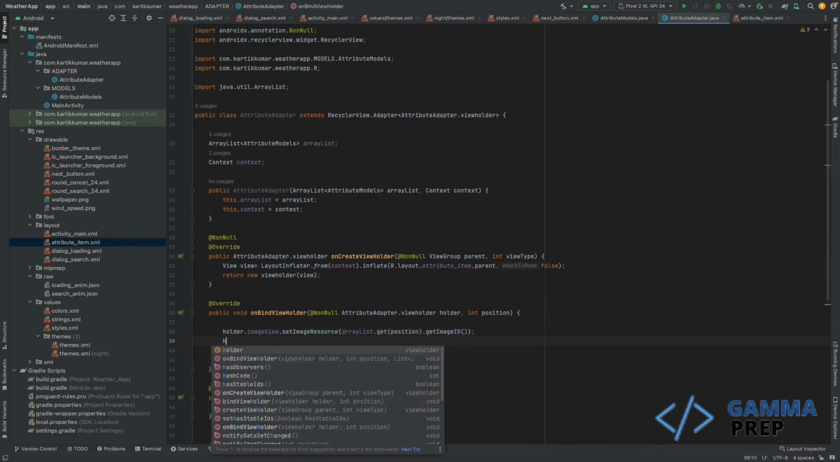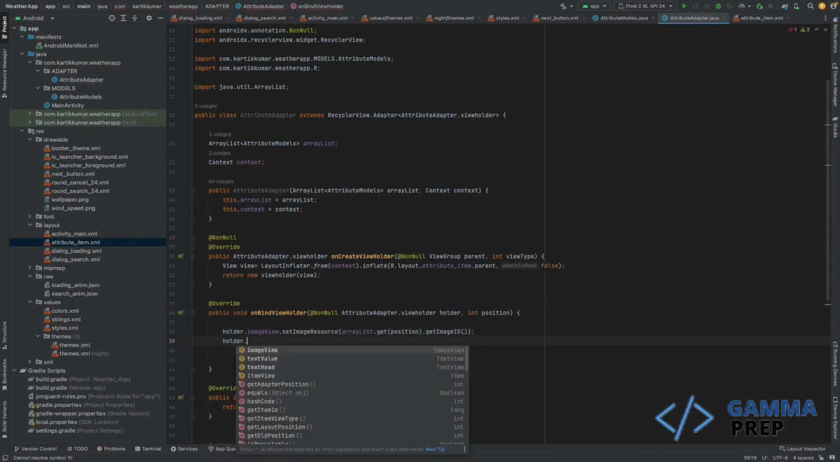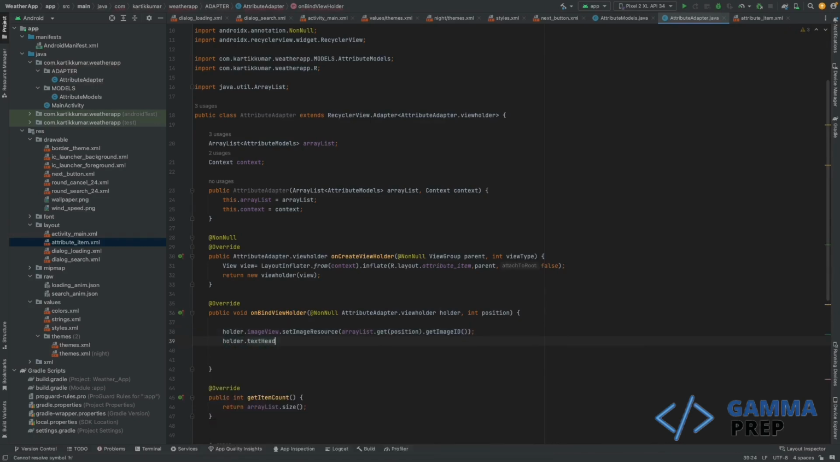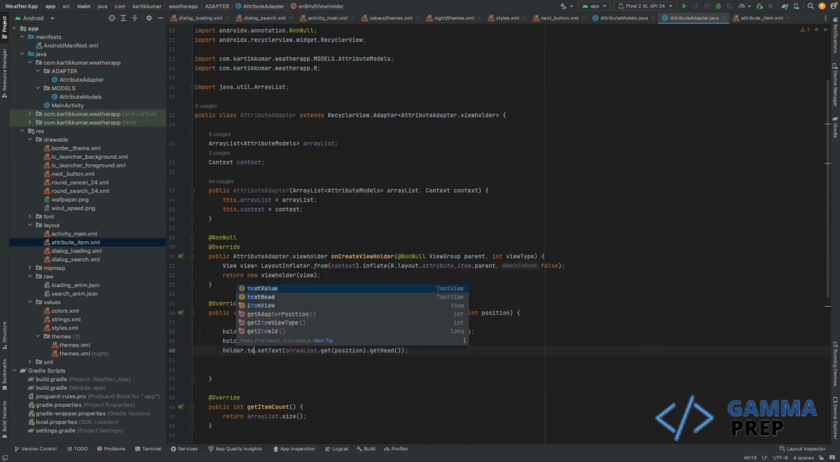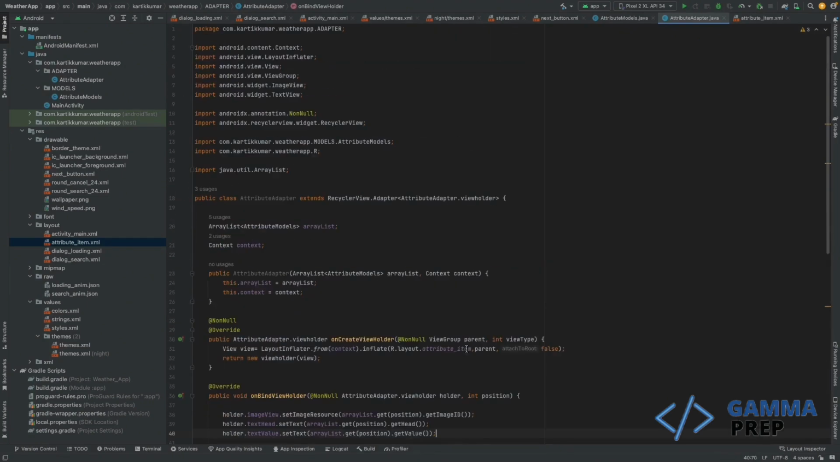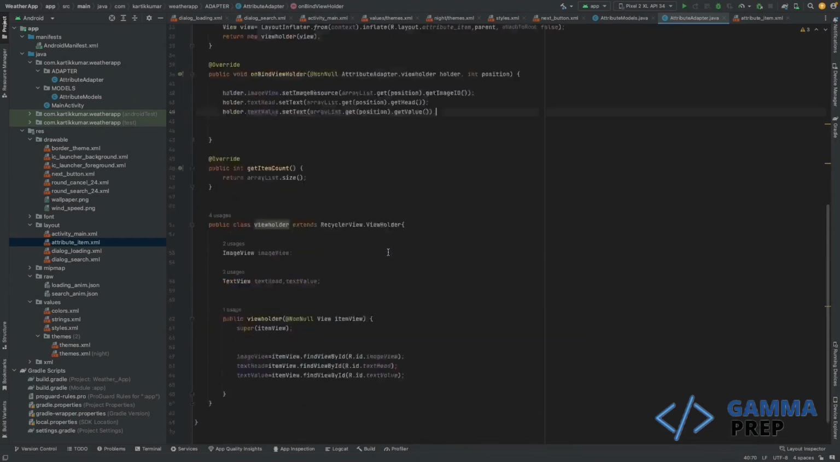Once that is done, I'm gonna say holder.textHead.setText(arrayList.get(position).get... Copy this thing, paste it over here, change it to text value, and change this to getValue. Done. I think everything is set now. No errors are there. Okay.